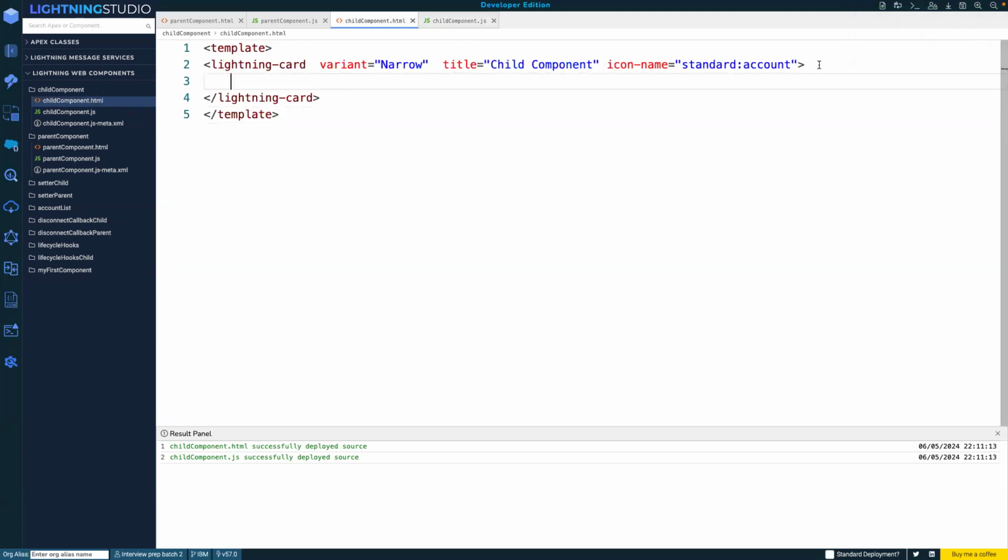What I'm going to do now, in the child component, let me create a lightning input tag. In that input tag, I want to write a name, and then I want to pass that name to the parent component and display it there. So we will not be doing anything in the parent component. We will create an input tag in the child component, and on change of that input tag, we will pass the value to the parent component, and in the UI we will display the name in the parent component. That is the basic thing we want to do.